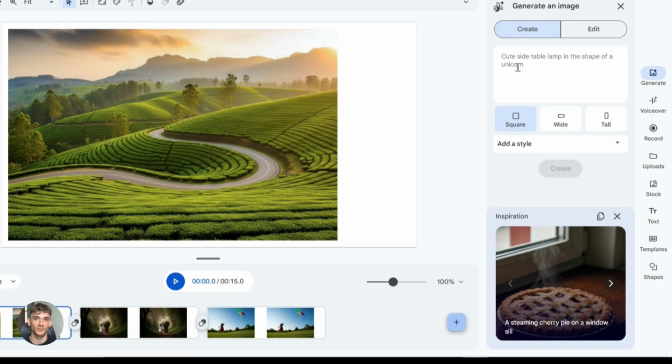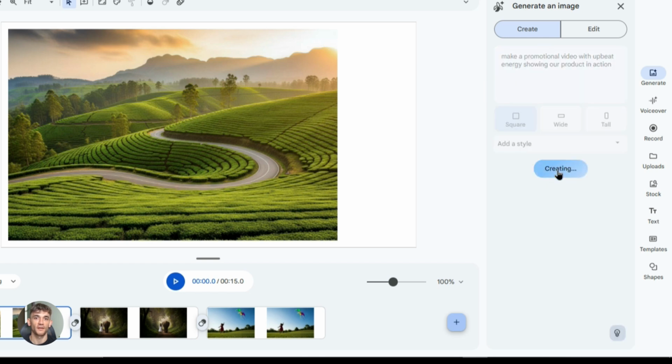After you upload the images, you write your prompt. This is where you tell Veo what kind of video you want. Be specific. Don't just say make a video. Say make a promotional video with upbeat energy showing our product in action. Or say create a tutorial style video that explains this process step by step. The more detail you give in your prompt, the better your results will be.